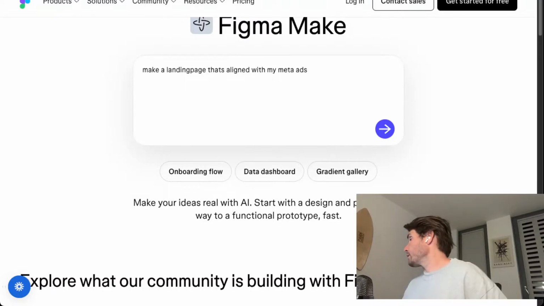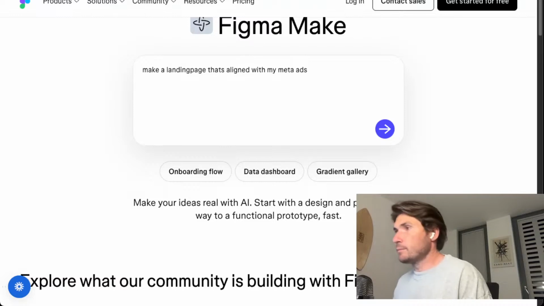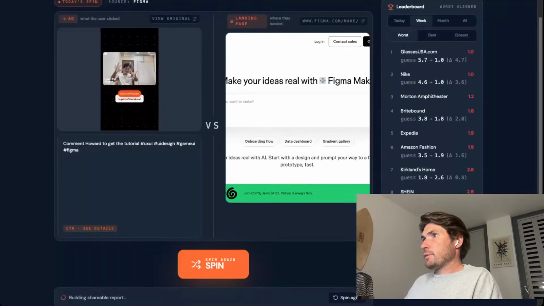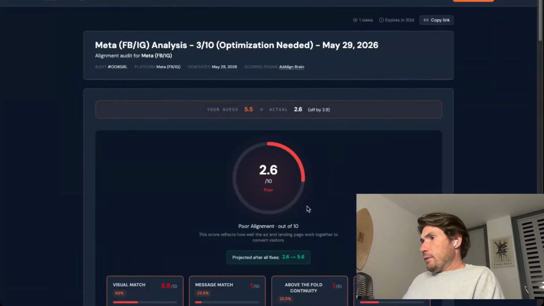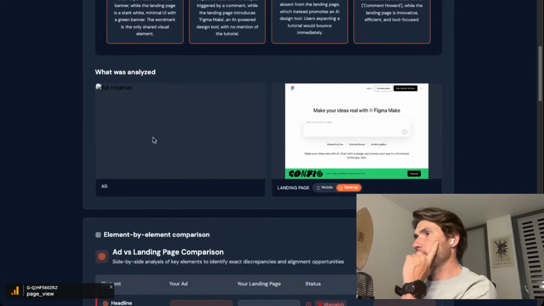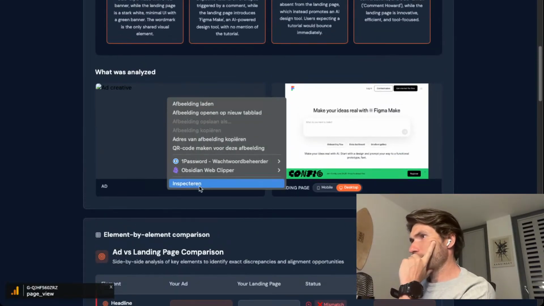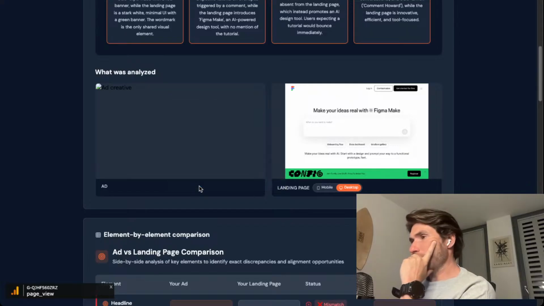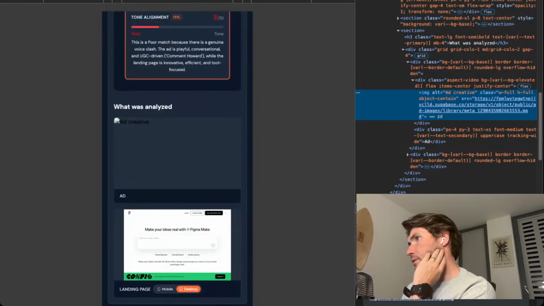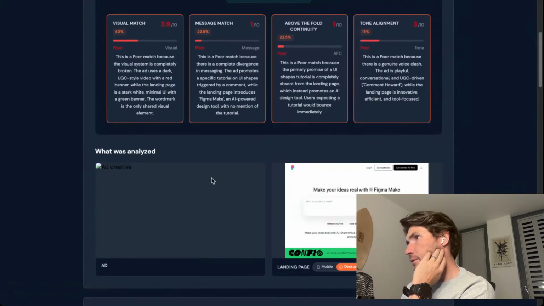So there is a walled garden basically to enter, but it's still smart. There we go. Oh, 2.6. Did it catch the frames? No, it didn't catch the frames. Okay. Hmm. That's weird. So it should catch the frames. It's aligning nothing with nothing.